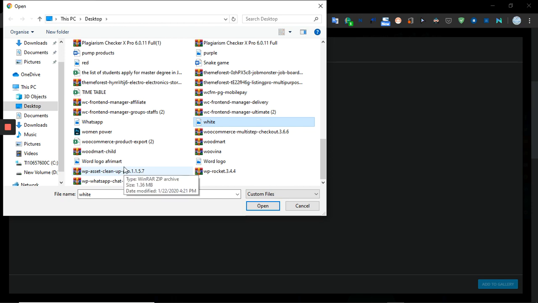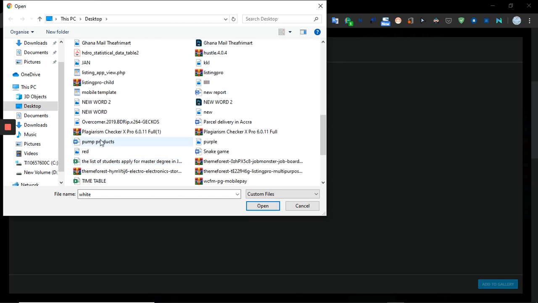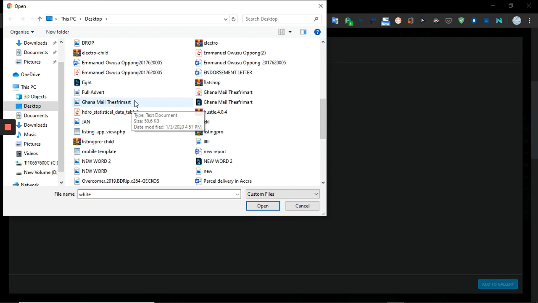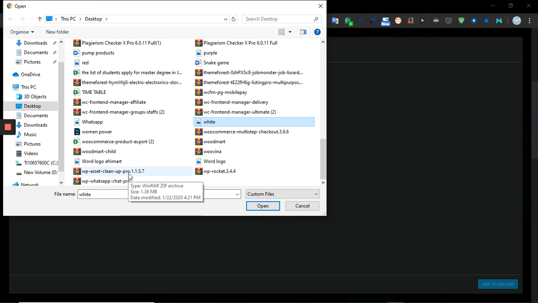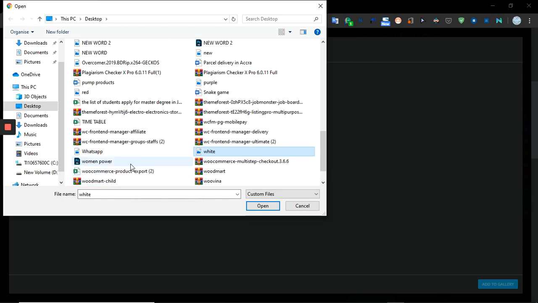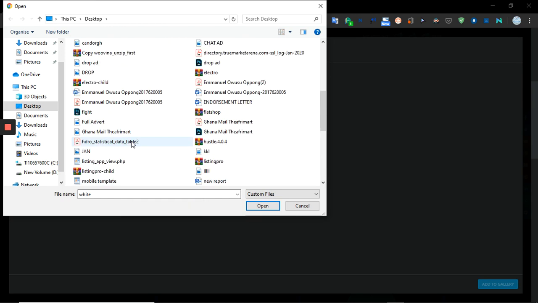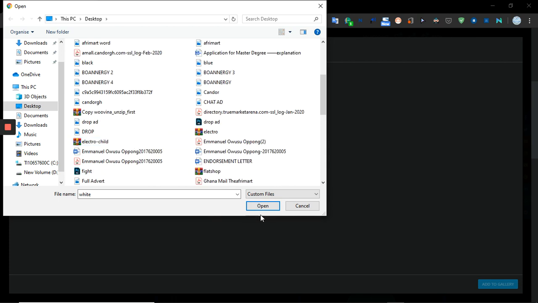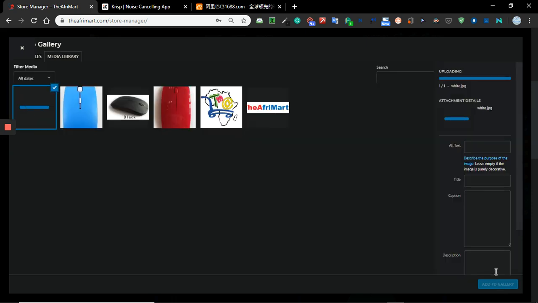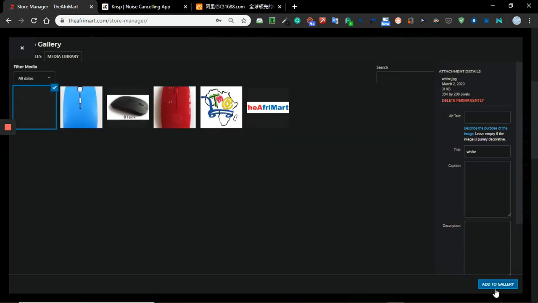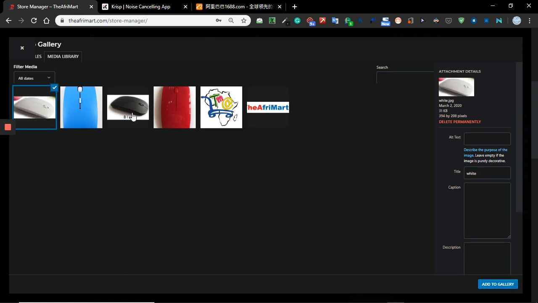It's quite unfortunate I can't find the purple right now. It's gone. It doesn't want me to find it. So I'll just go with this. So now I have four colors here. So I can just click on add to gallery and yep.